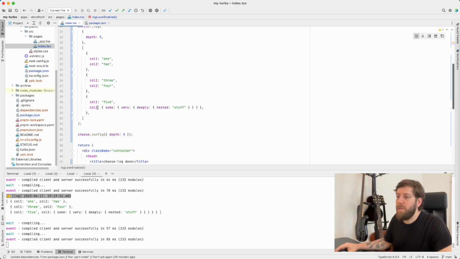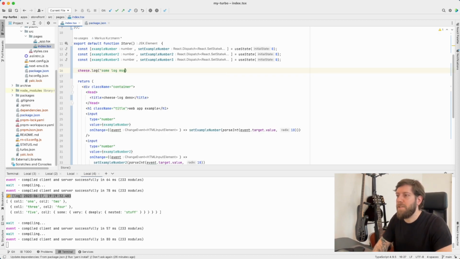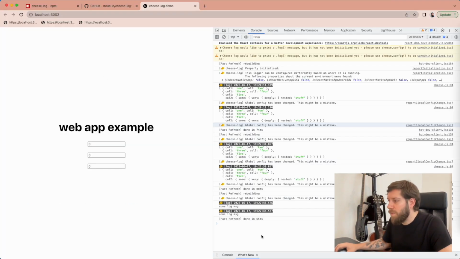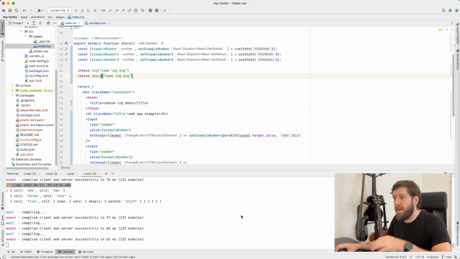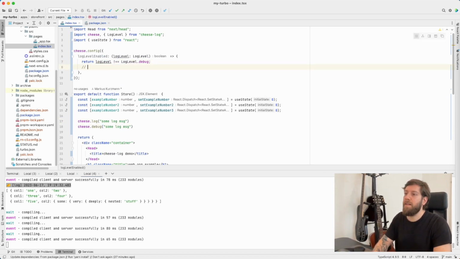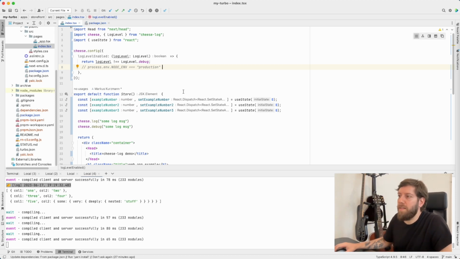So if we do some example messages, let me clear all of that. Some log message and some debug message, and we refreshed the whole thing, you will only see the log message but not the debug message because it's not being printed. And the cool thing in this kind of function, you can then of course, for example, check things like the process.env.node.env and say, well, if that is production, then I want to hide log level debug. You get the idea, I guess.